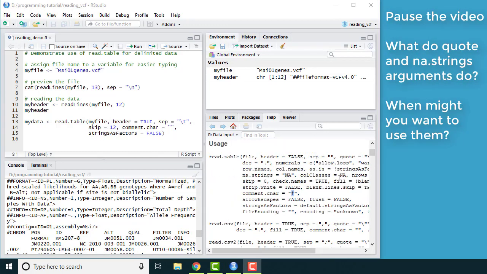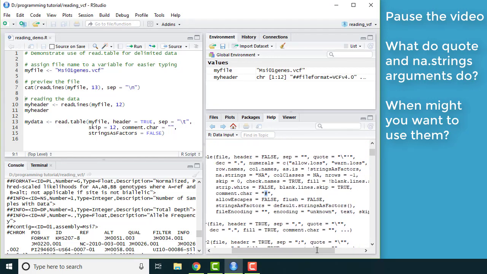So now I want you to pause the video and spend a few minutes with this help file learning more about read.table. In particular, for this exercise, take a look at what this quote argument does, as well as this na.strings argument, and try to think of cases where you would want to use one of those. So take a few minutes, look at that, and then we'll talk about it when you get back.